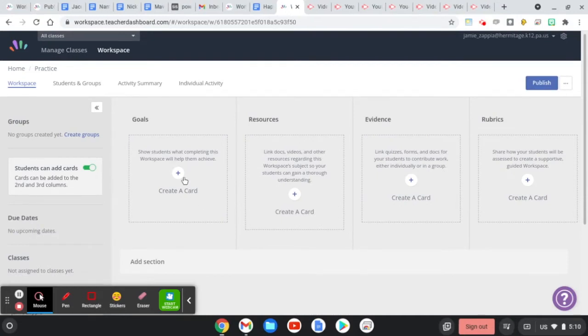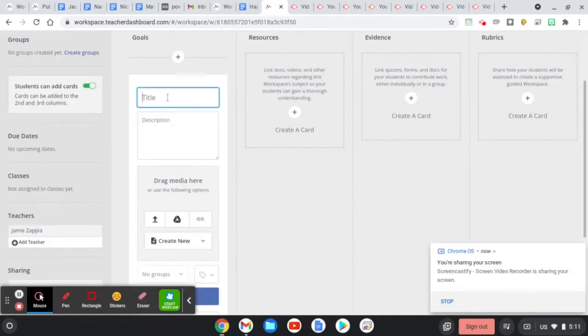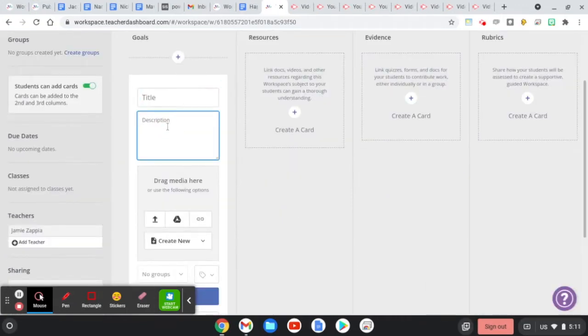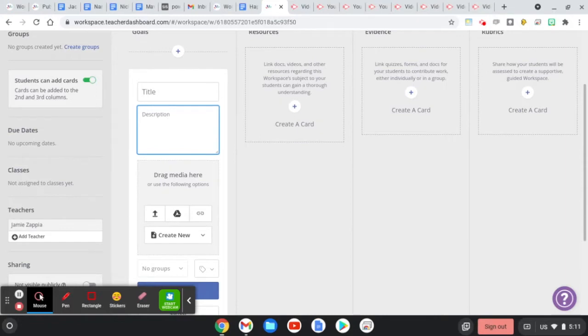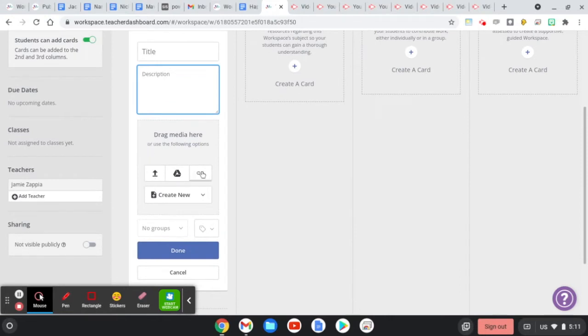To create a card, you click the plus sign. You add your title, a description, which might be like the objectives listed, learning targets listed, and then you can upload any type of media that is listed here, a Google Doc, a file from your computer, or a link to a website or video. If you create new, you can create the document yourself.